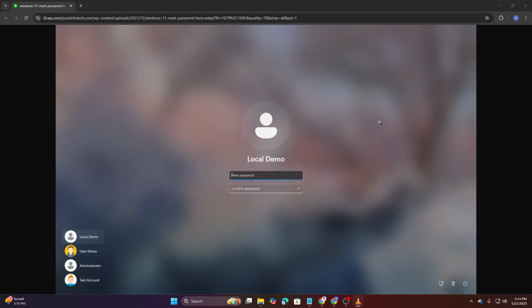If you're tired of entering your Windows 11 password every single time you start your PC, this quick guide will show you how to completely remove the login screen so your computer boots straight to the desktop. It's fast, it's simple, and you only have to set it up once.